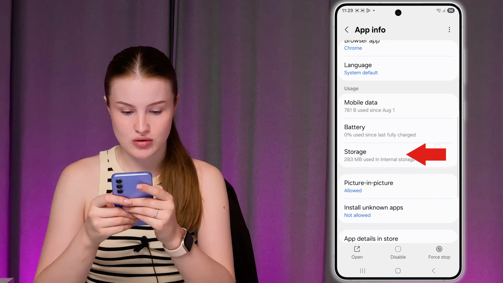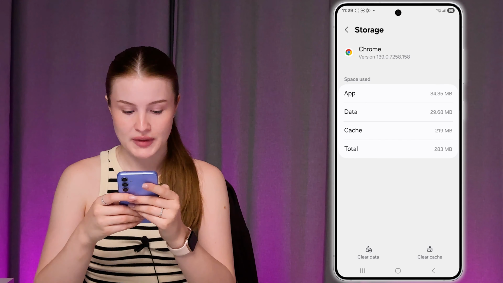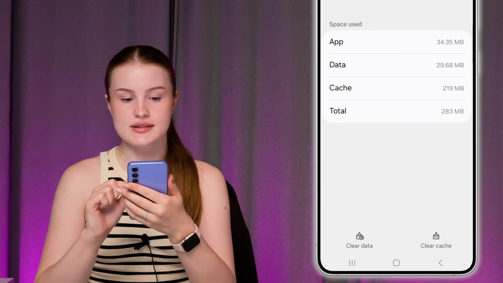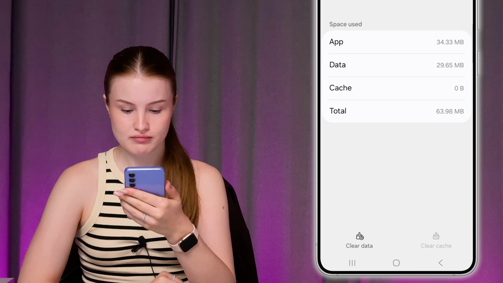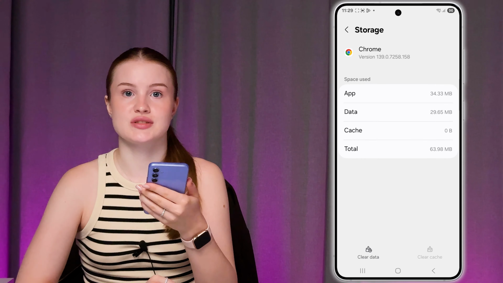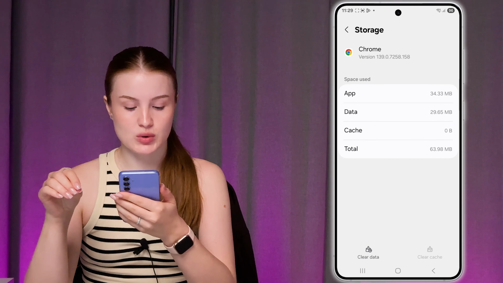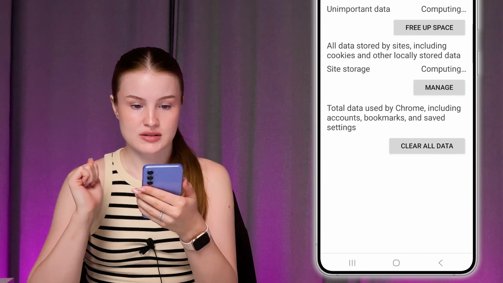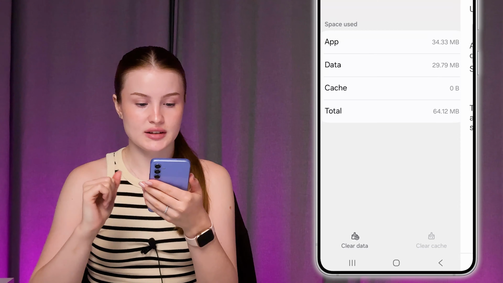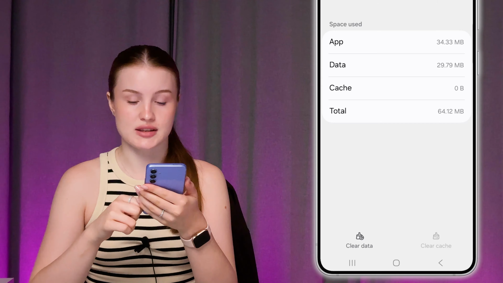I guess in Chrome it will be. So now to clear this amount of cache, we just need to tap clear cache on the bottom. And now we just deleted everything. If you want to, you can also free up some space by clearing data. So you can tap on that option and clear your app's data.